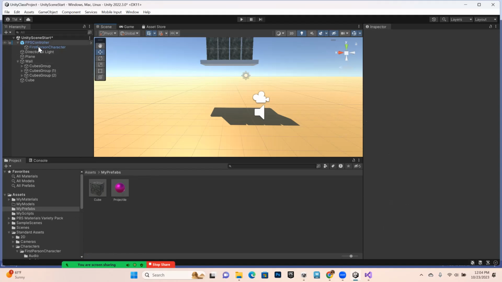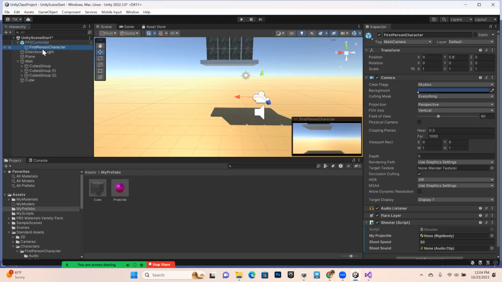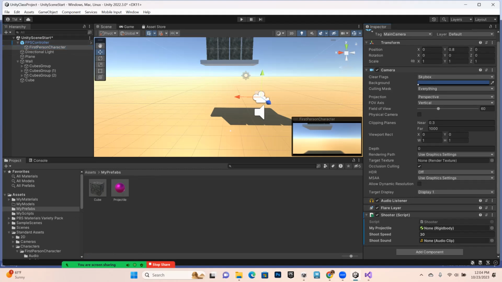We'll plug that into our script that we have in our camera. So our FPS controller camera, select it again, go find the little space where it says my projectile, non-rigid body. Drag your projectile from your prefabs folder, left mouse button, drag it onto that space where it says non-rigid body, and it should plug in. Now it's going to shoot that projectile.